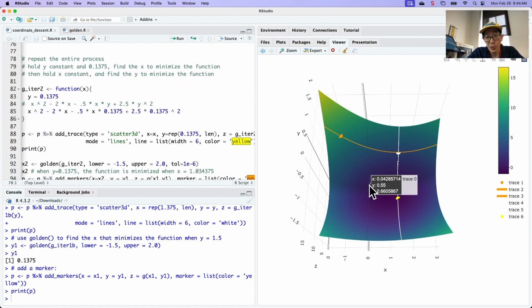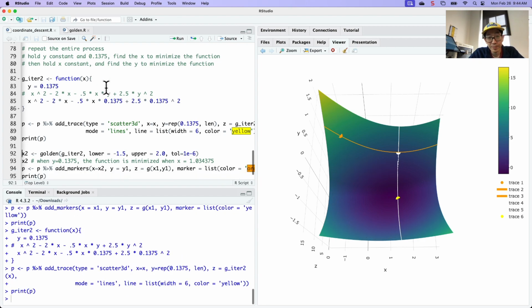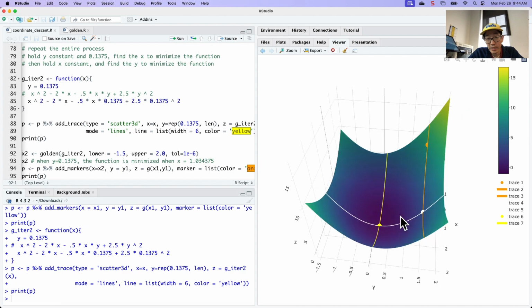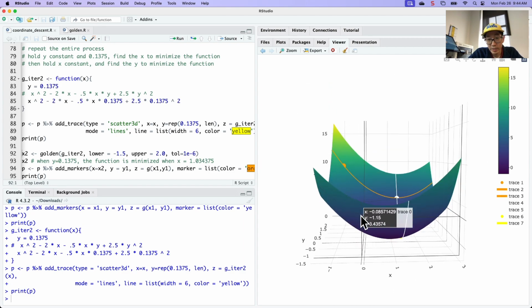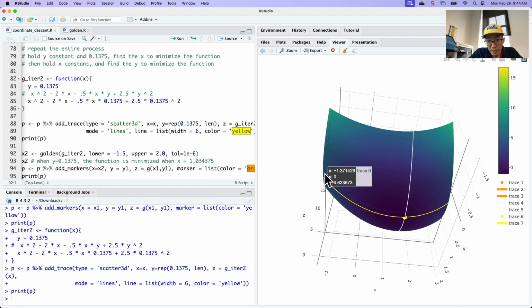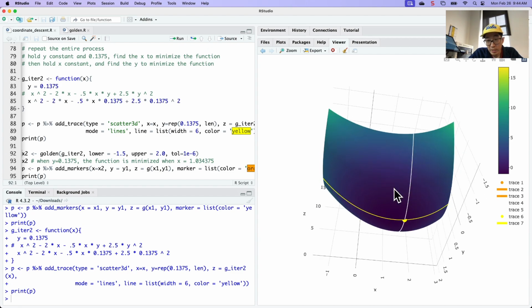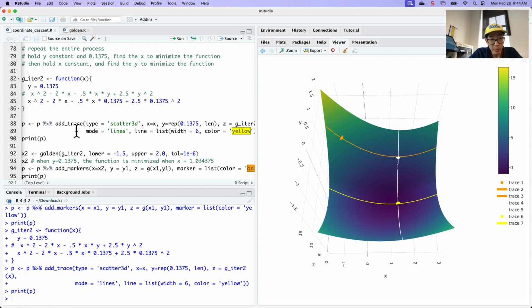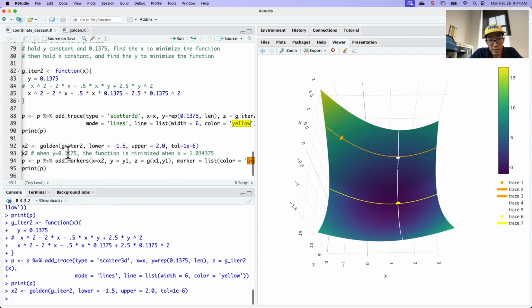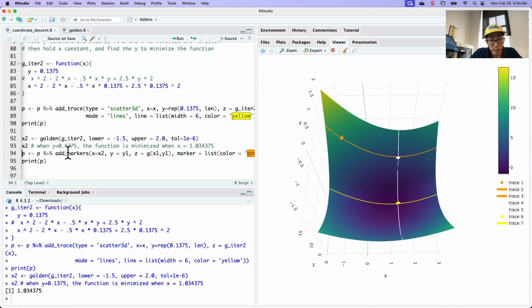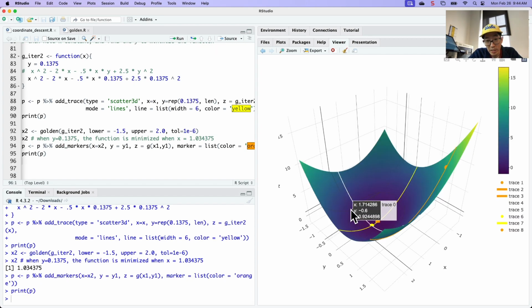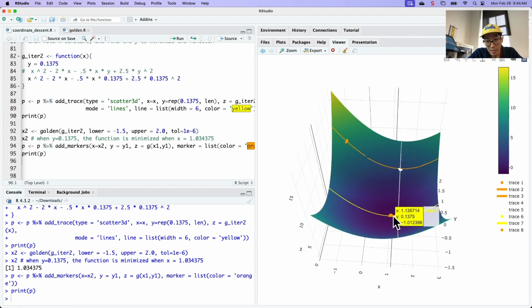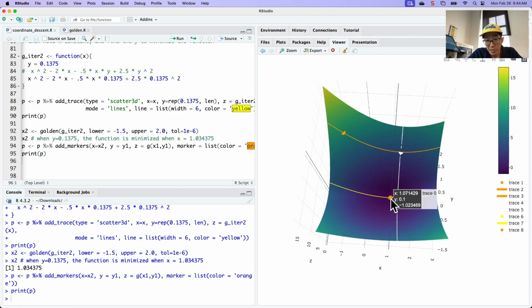I'm going to repeat the process. Let's hold y constant at 0.1375, and when we do that, we get this yellow line here. We want to minimize this yellow line. Where is this function going to be minimized? It is minimized at 1.034375. And where is that? That's going to be right here at this dot.